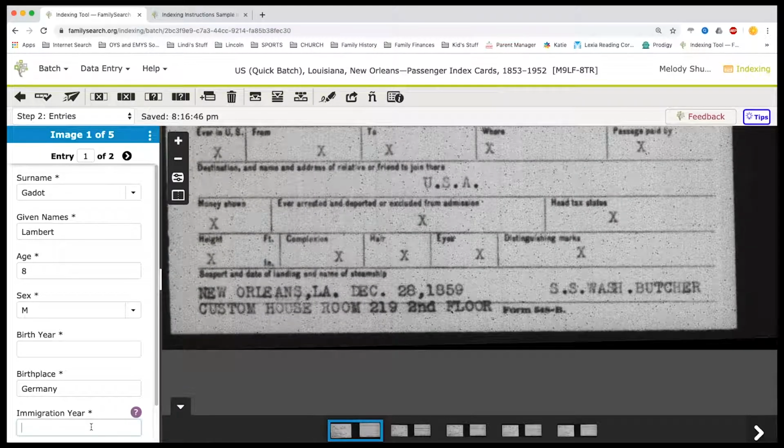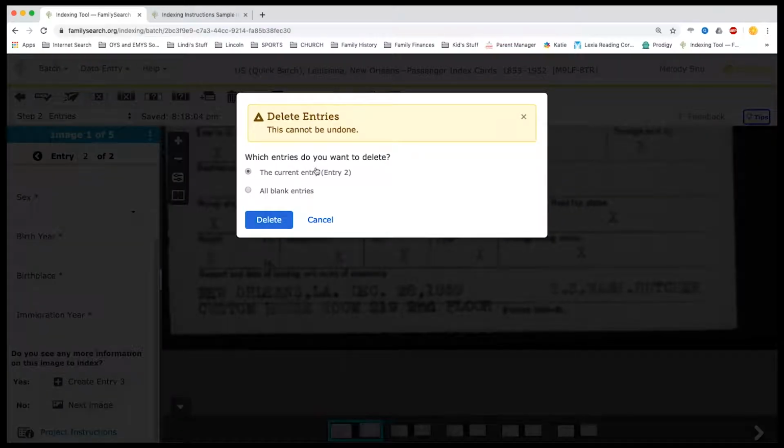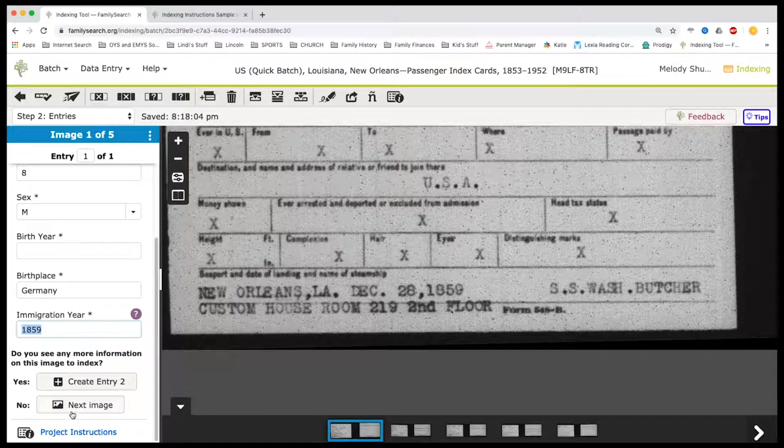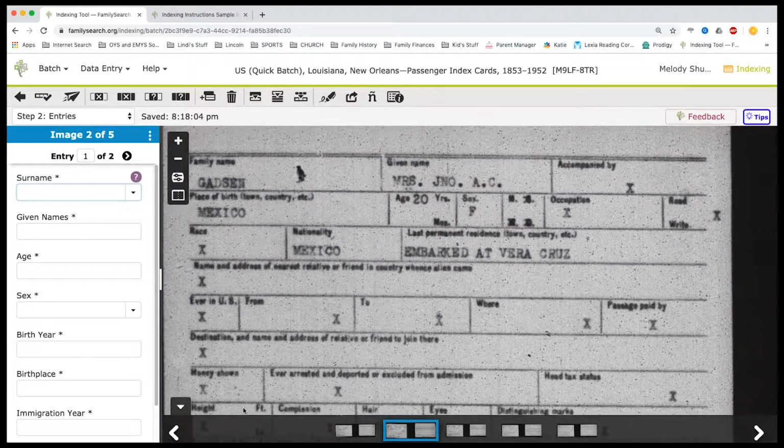That's a little hard, but let's see. 1859. Okay, that's great. So remember, at the bottom it says if you want entry 2, that means there's more than one person on the page, right? And you don't have an extra person on this page. So what we do is we come up here to this trash can. It says the current entry, and we're going to delete that. Then you're going to click next image instead. Good job.